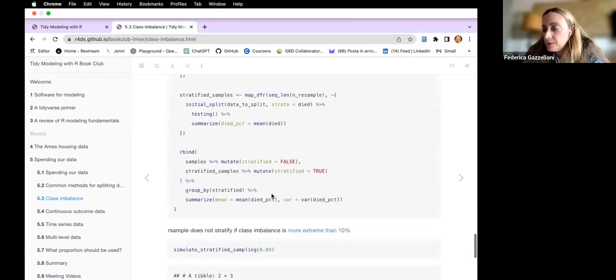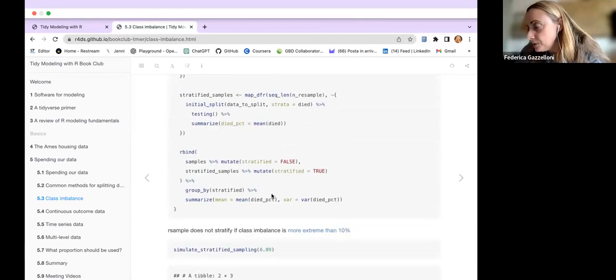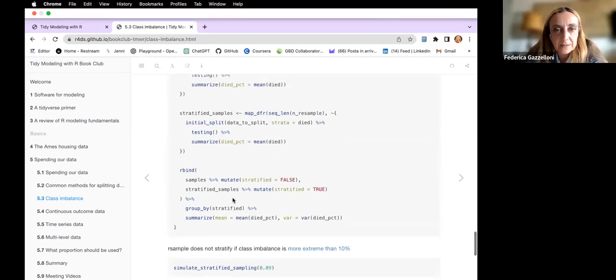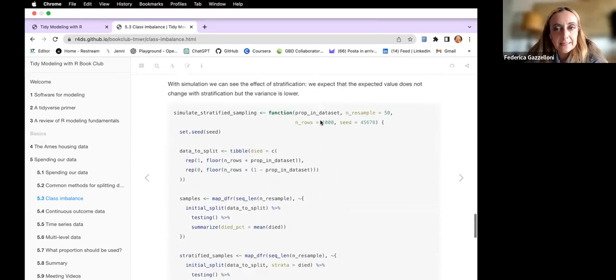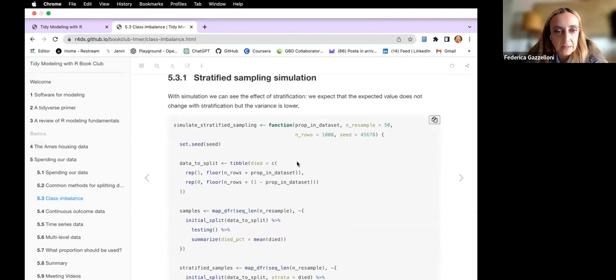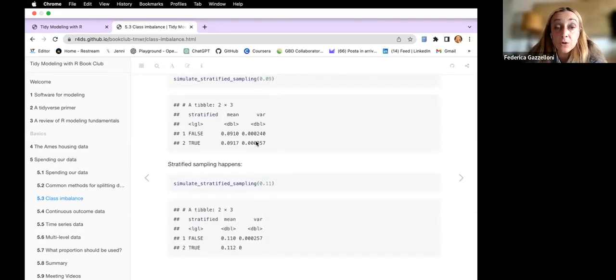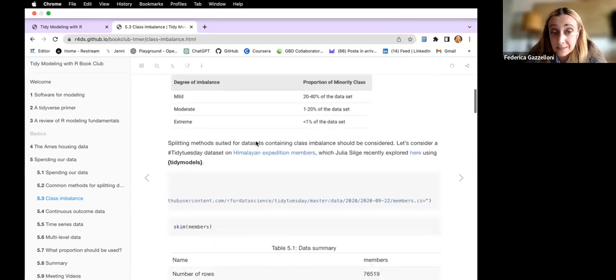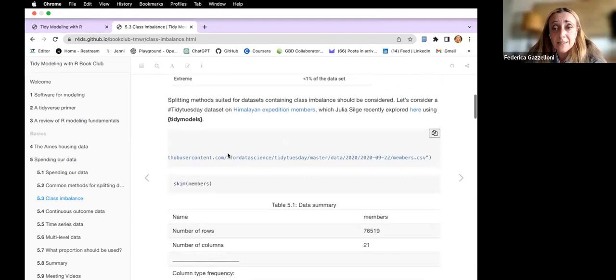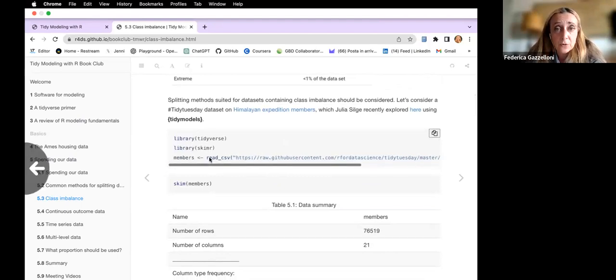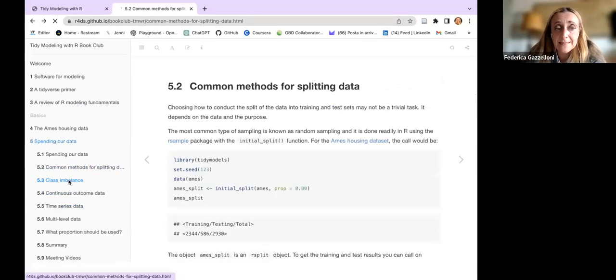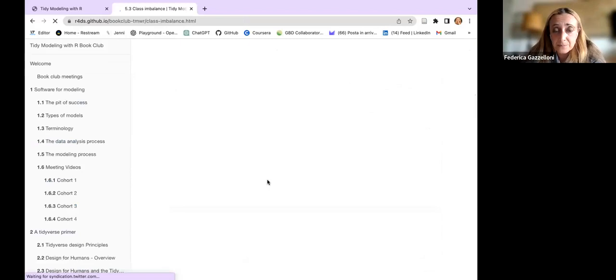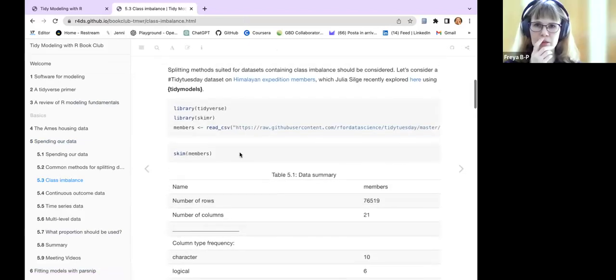Yeah, absolutely. You should absolutely use the stratification method when you have class imbalances. It's very important, but all of this is not mentioned in the chapter itself in the book. This was done by a previous cohort for a personal understanding of the chapter.